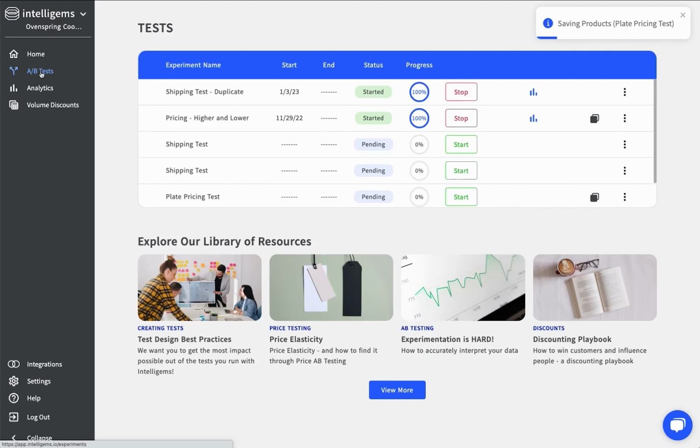Keep in mind that saving your test will not change anything on your site until you have finished the integration and launch your test using the Start button here. You can also always come back and edit your test using the Edit button under these 3 dots. That's it for now.